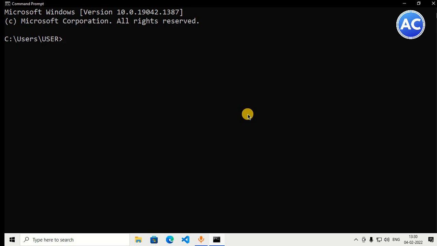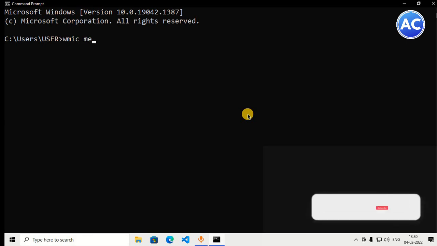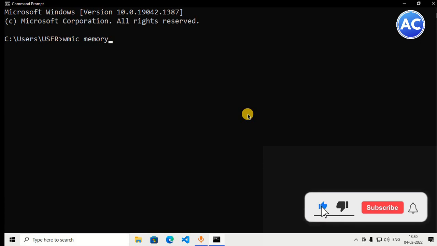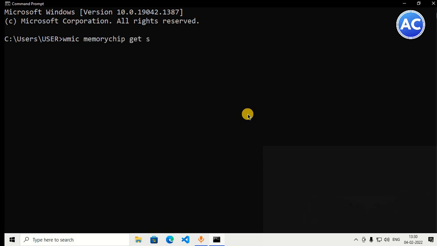Here you need to type a command in small letters, which is WMIC memorychip get speed. Okay, WMIC memorychip get speed. Memory chip here means the RAM stick, and it's going to get the speed. Now just hit enter and it's going to show you the output.